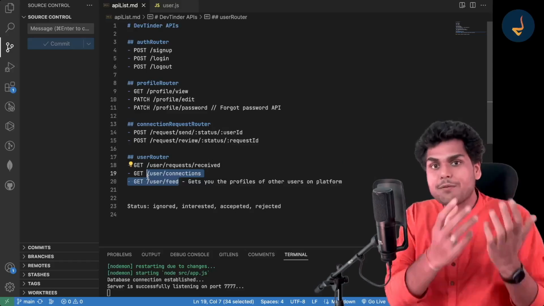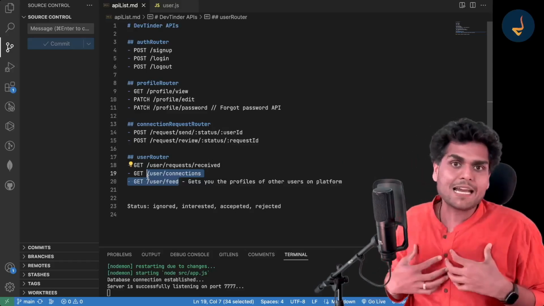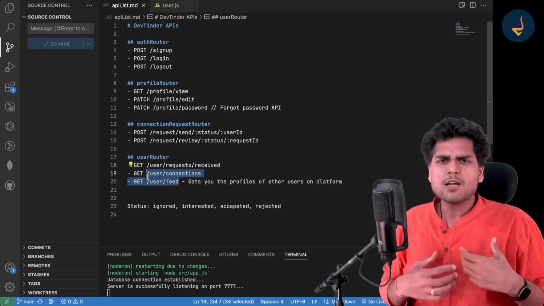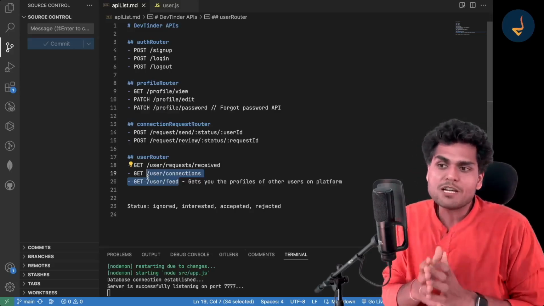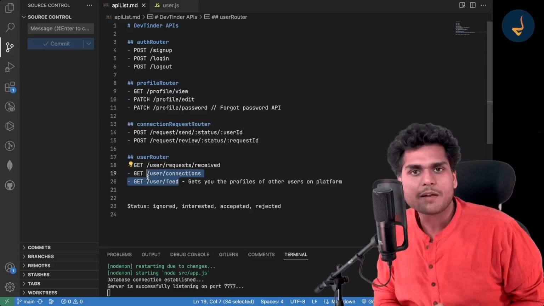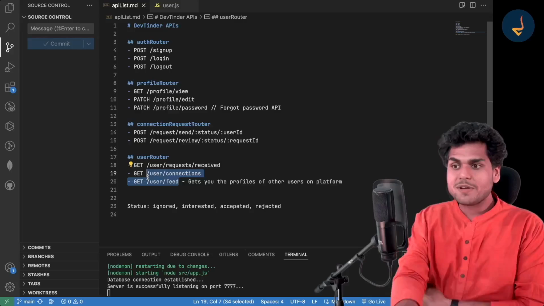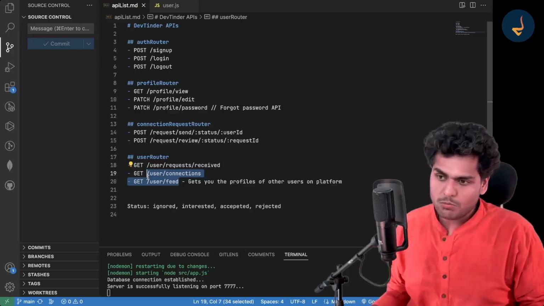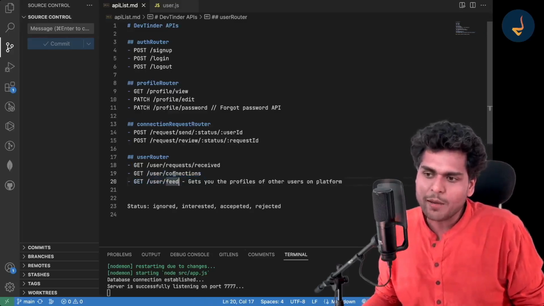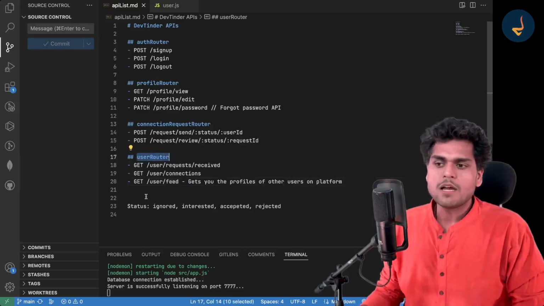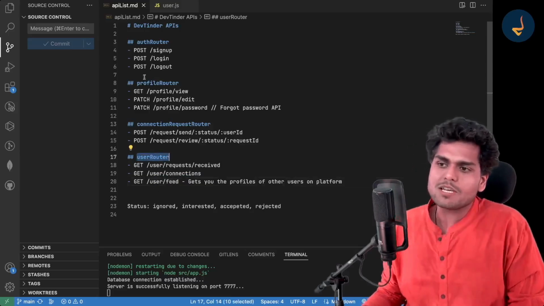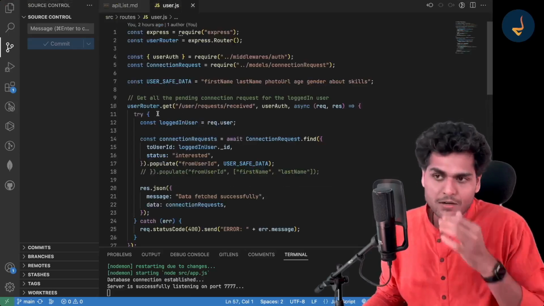You can have a different way of building this feed API. I can have a different way of building this feed API. Nobody is right or wrong. It all depends on what kind of application you are building. Okay, so let's start now. We will start building this feed API. This is again an API inside the user router. So let us go to the user router and start creating our feed API.